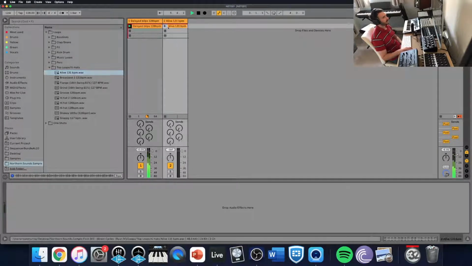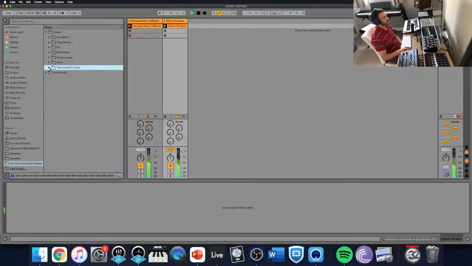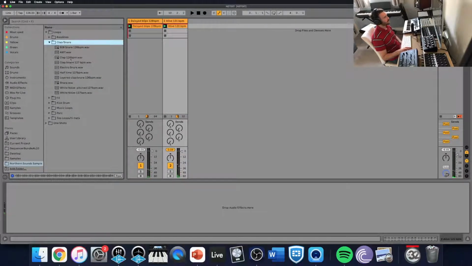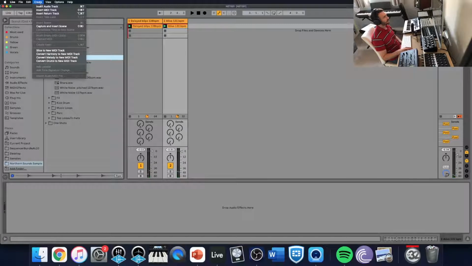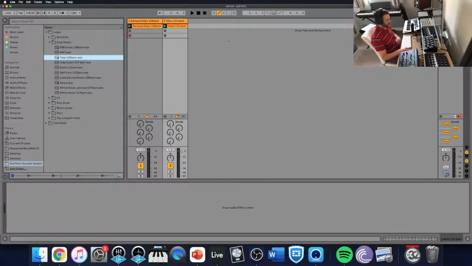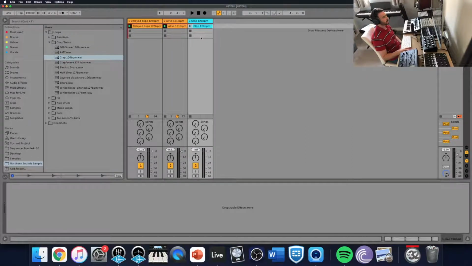Quite like that one, so I'm going to add this one as well. If I press play, and next thing I do is just add a clap in. Now what you can do next is you can either press create, insert audio track, Command and T or Control T if you're on Windows, or you can just drag this in and it will create an audio track.